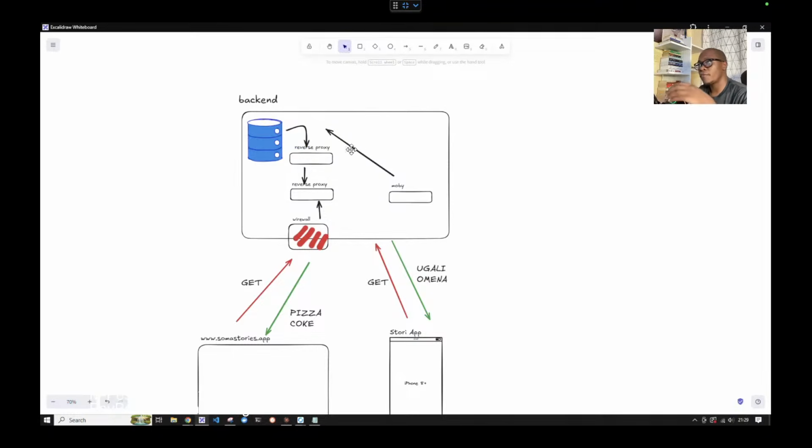So for the backend to work correctly, or for our main API to work correctly, it needs access to a database. For the reverse proxy to work correctly, it needs access to the API. For the firewall to be able to prevent cyber attacks and all that, it needs to be well configured, like I've just shown you with Coop Bank and with Soma stories.